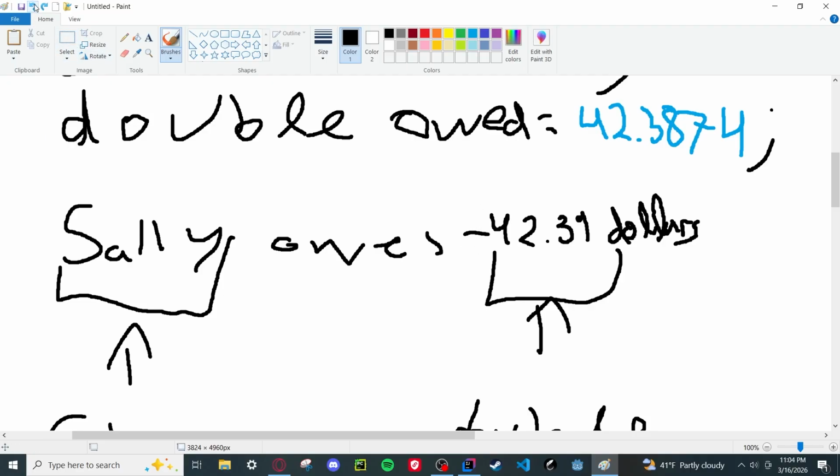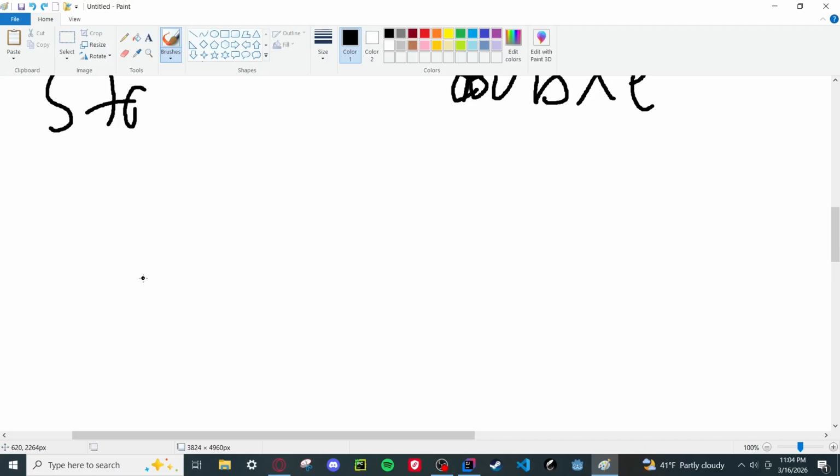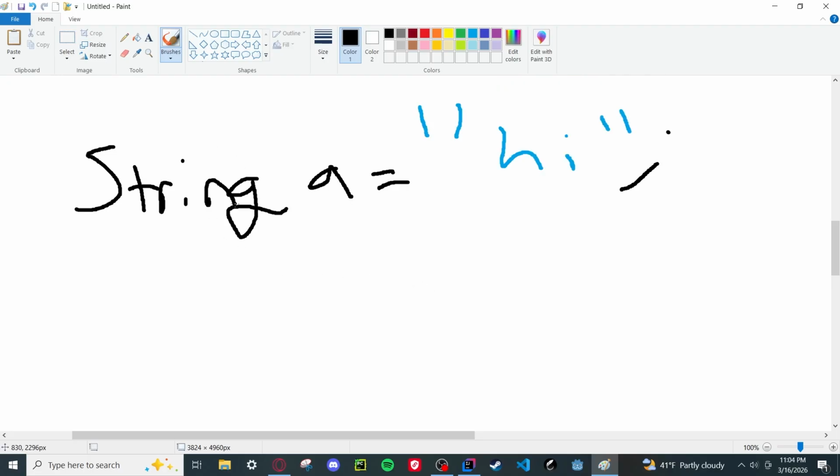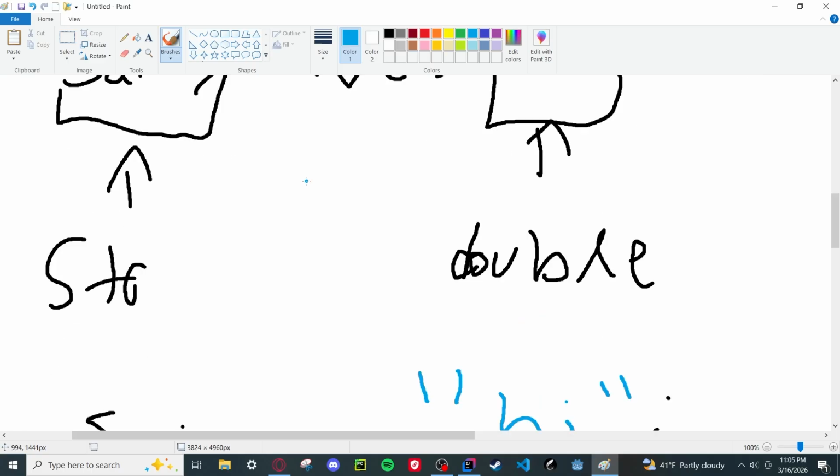Let's say I had a string A and it contained hi. It contained some characters. Well, what if I wanted to offset it? What if I wanted to print out 0, 0? Or what if I just want to right shift it by like 6 spaces? So 1, 2, 3, 4, 5, 6. And then I want to hide the printout. Well, there's a way to do that too.